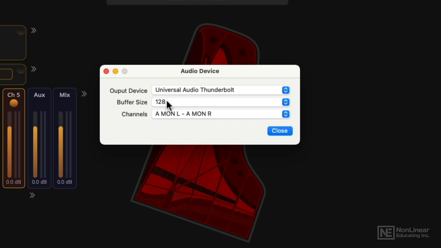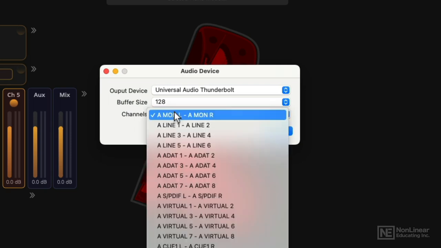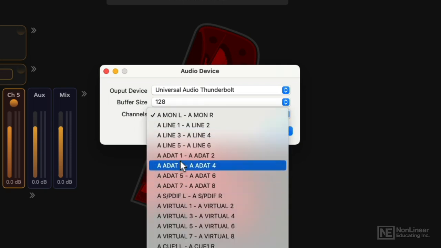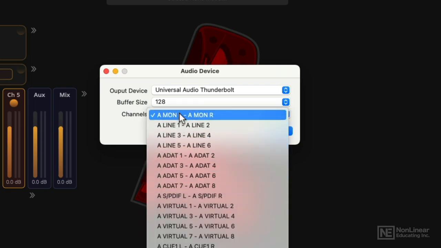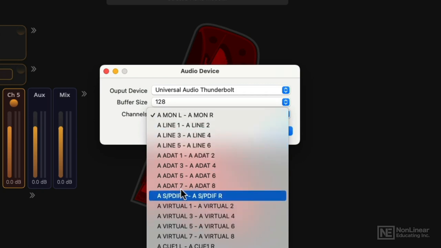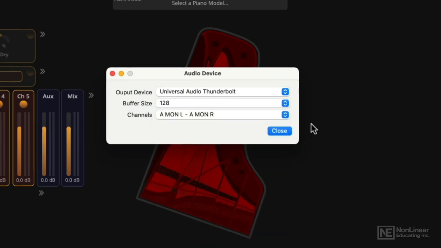So you're going to have to experiment with that a little bit with your computer, because if you've got a nicer, newer, more powerful computer, you can use a nice low buffer size. If your computer is a little bit long in the tooth, you might have to raise the buffer size up. All right, and then finally, with channels, I've got the ability to send the audio to the various outputs. As you can see on my audio interface, I've got a lot of different outputs to pick from, so I'm going to leave it on the main monitor outs.